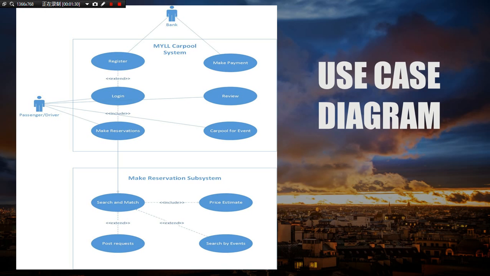If no available driver is found, the user can choose to use the post a new request use case to post his or her desired time and route in the passengers list so that some drivers may read it and send a request back. And the driver's request will be updated in the driver's request list.